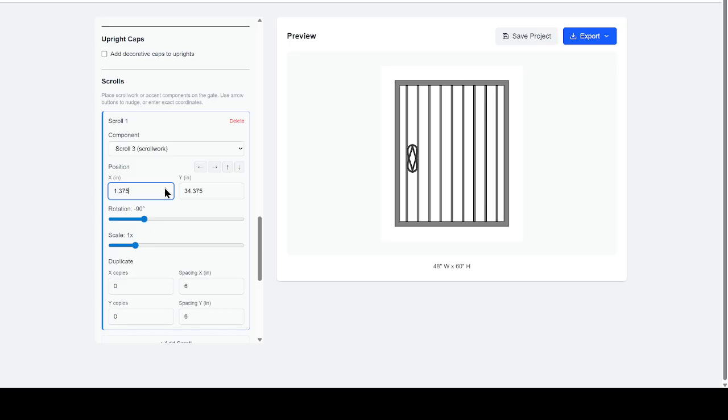We're going to move it over so we can see it a little better between the pickets. And now you can duplicate it. So you can duplicate it as many times as you want. And you can change the spacing. Spacing is in 1/8 increments, so you can get it lined up properly there.